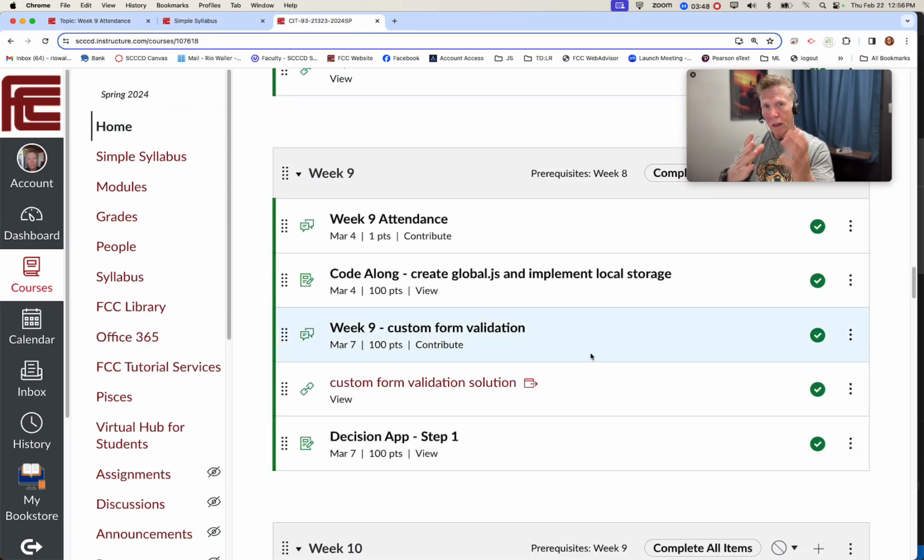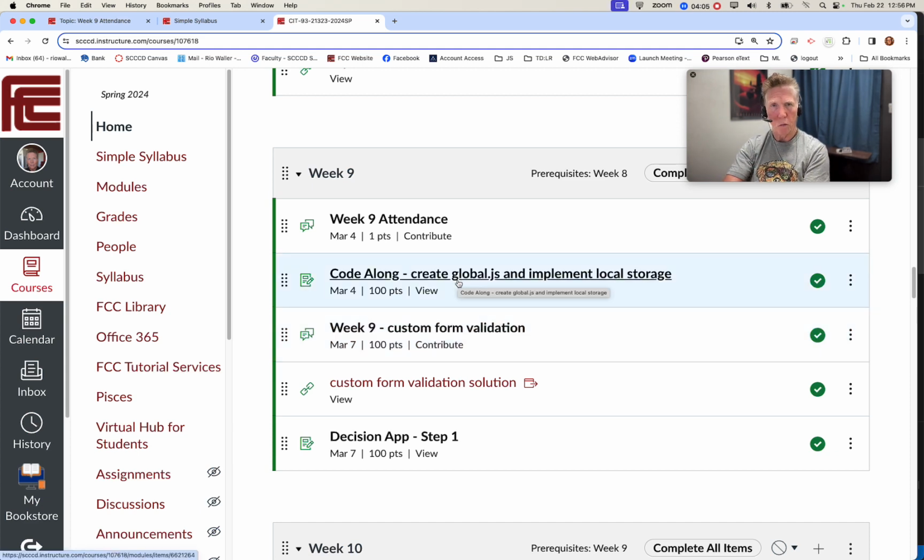So when we look at this week, we are dropping a code along. So there's not a code along on Thursday night. There's one on Monday night. Again, if it's a holiday, it's moved. And then we have our code discussion. Now in this week we're implementing another module, and we're implementing local storage as far as our code alongs go.